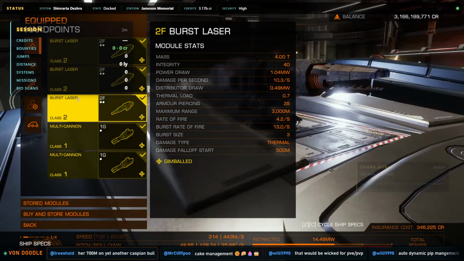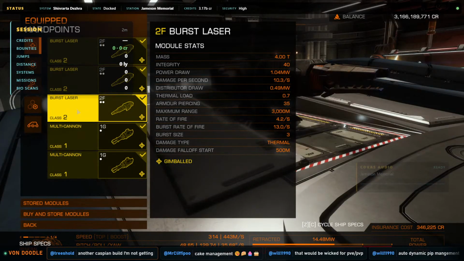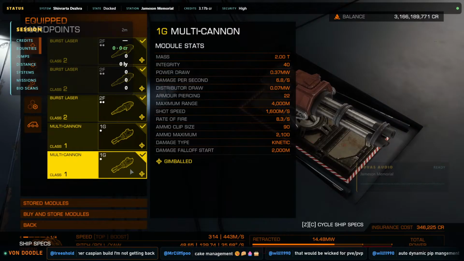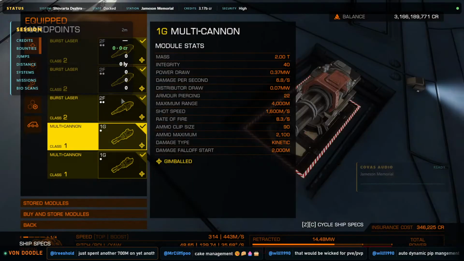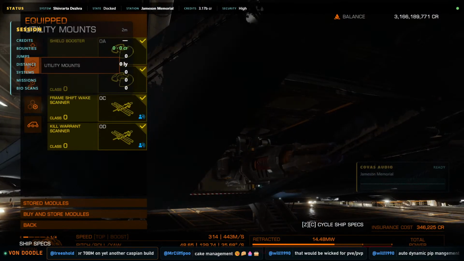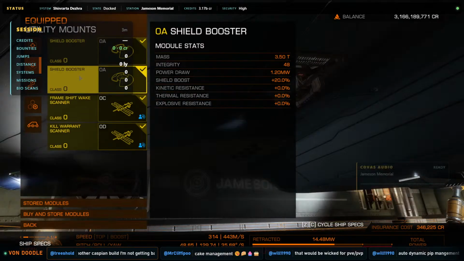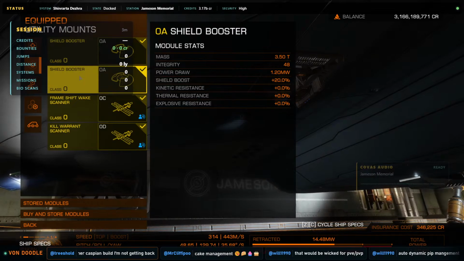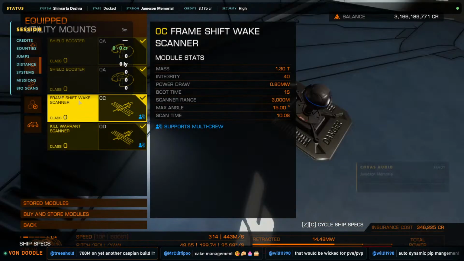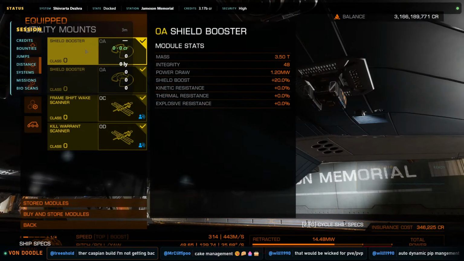2F, 1G, 1G. These are going to be 2 rapid fires. These are going to be scramble and thermal shock or something like that. My voice is going. Utility mounts. I've got these shield boosters, which I'm going to get rid of. I've still got my kill warrant and the frame ship, but I'm going to change them to some chaff launchers at some point, or one chaff launcher at least, or a heat sink and a chaff launcher. That would be good.